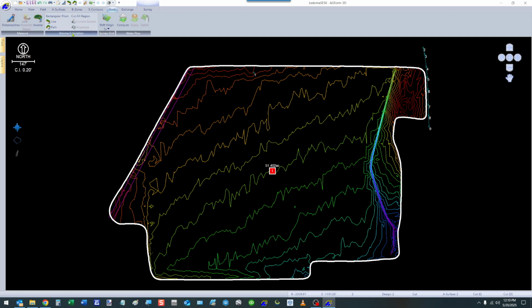This volume calculation is another tool to help balance out your dirt. We'll get into that in another section.